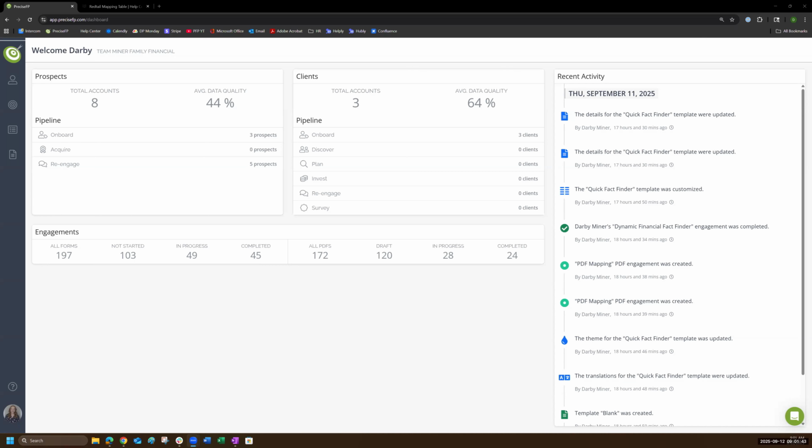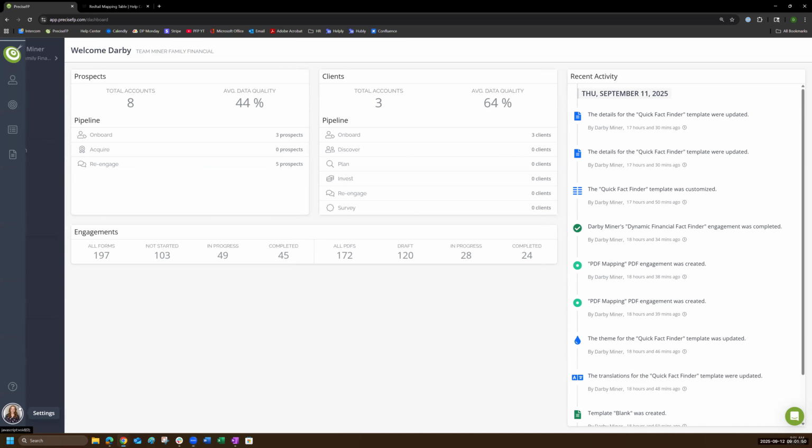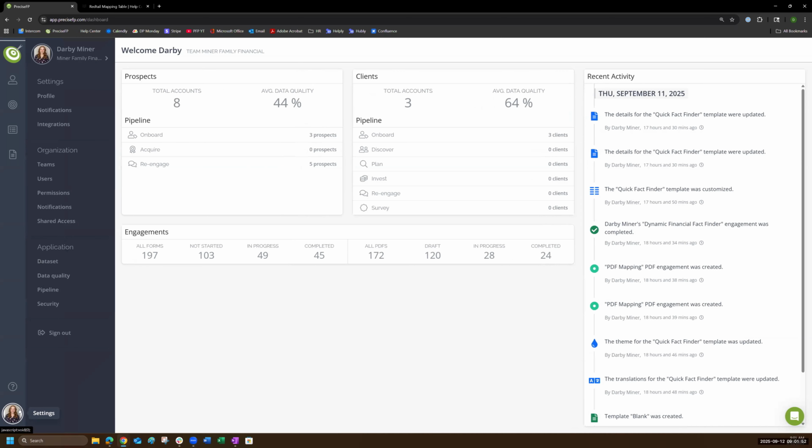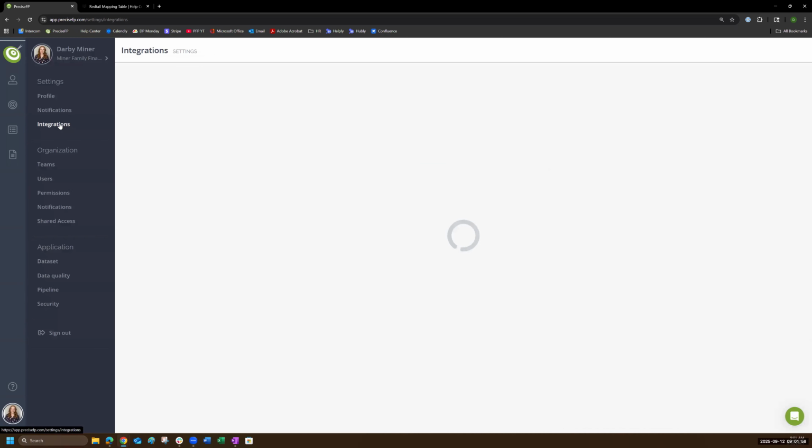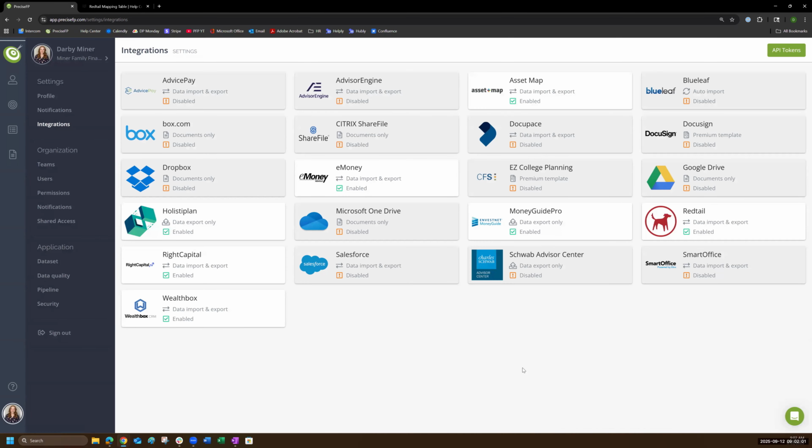The purpose of today's video is going to be taking place in the integrations domain. So we're going to go ahead and navigate there within the Precise FP software. That is going to be under settings, so your head and shoulders in the lower left-hand corner. And then we are going to click on integrations. Now, of course, we want our user to have access to the integrations domain.